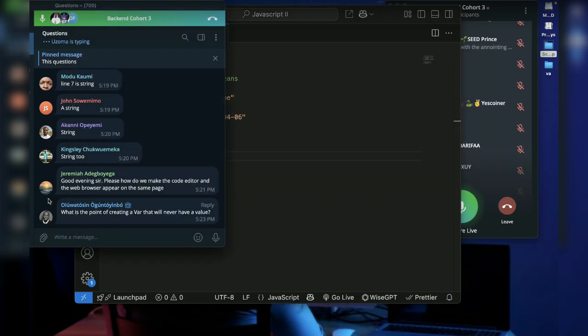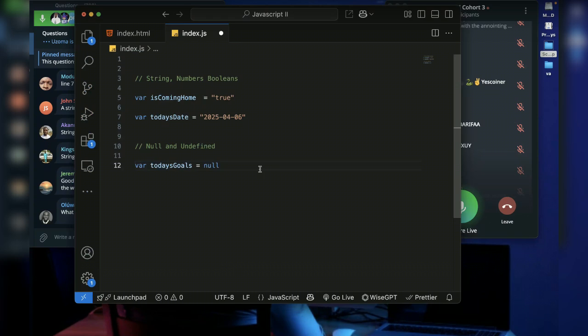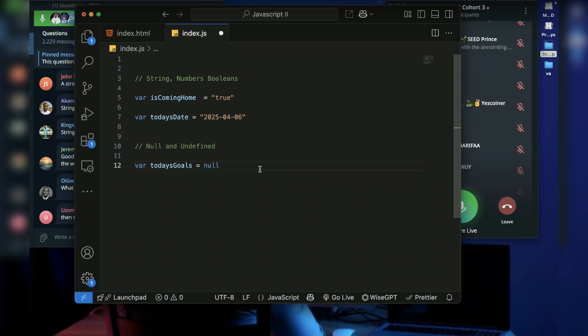Exactly. What is the reason for creating a variable that will never have a value? It is your choice. It is how you want to use it. So some developers use it different ways. But for example, me, there's a way I might use null. Let's assume I am building a platform where you need to pay first before you buy airtime, or you need to pay before you buy electricity, or you need to pay before you get anything per se.